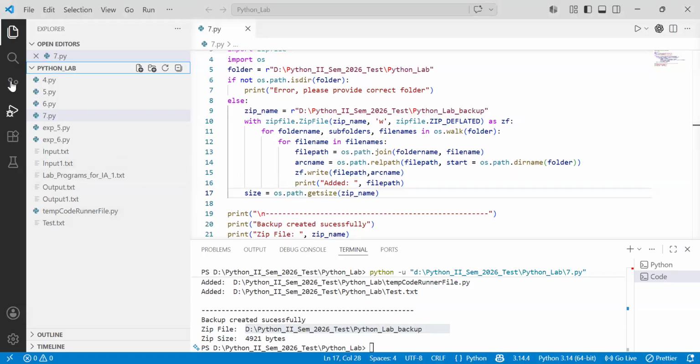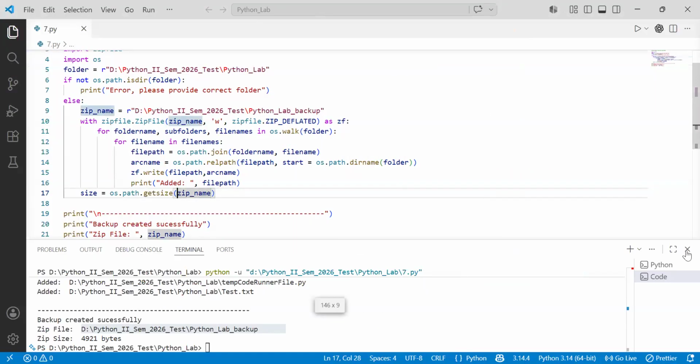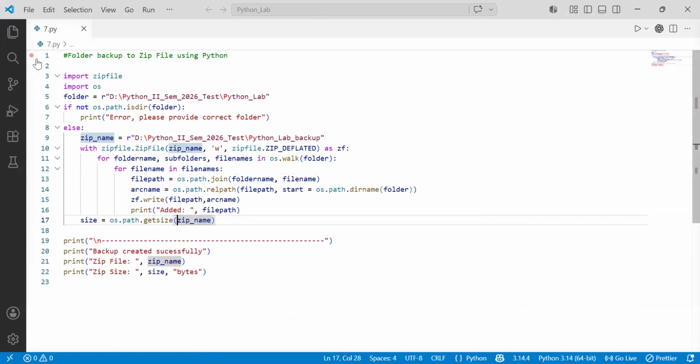So same thing you can apply in real time also. This is about your lab number 7. You can debug it also. Start debugging and you can cross verify what happened here.